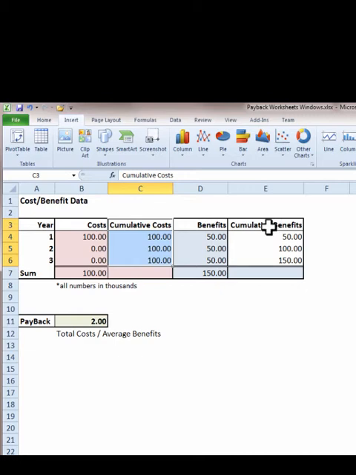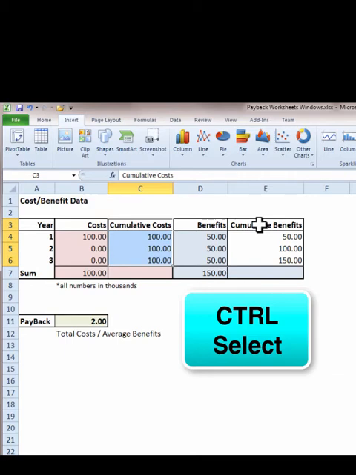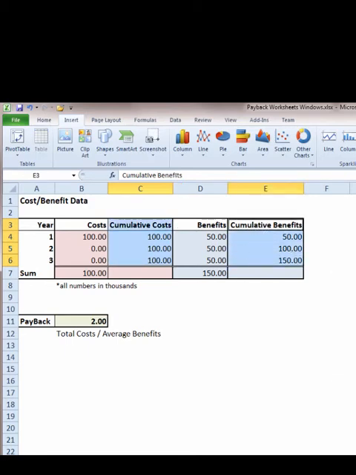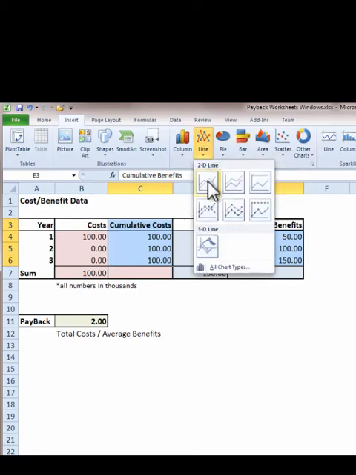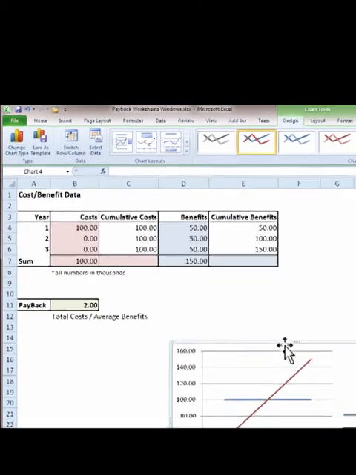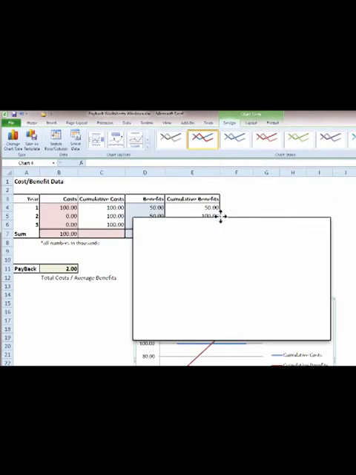Now, the way I do that is I select the cumulative cost, including the title of the column, and then I come over to here and I hold my control key down, and I then select the cumulative benefits. Now, we're not going to graph the totals. We're just going to graph the numbers. Then I'll come up here and say, okay, give me a line graph. And I'll just take the first one, which is a nice simple line graph. And here is my line graph.